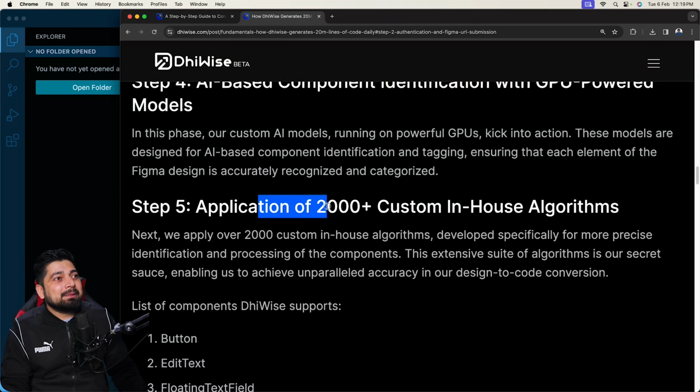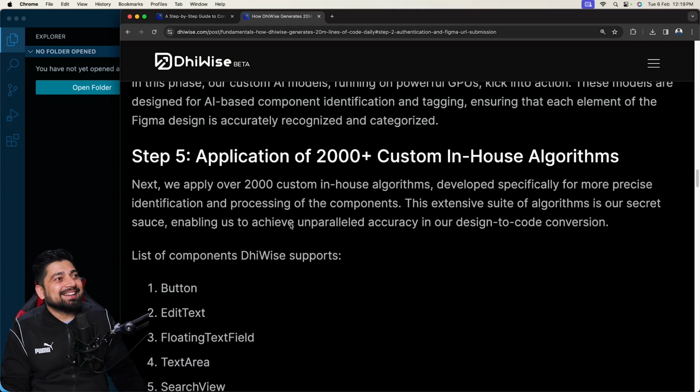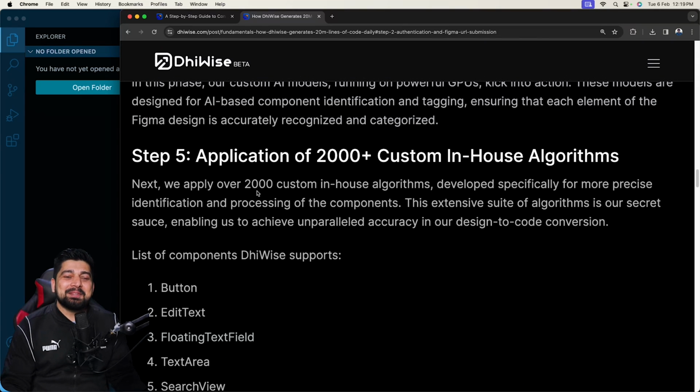Okay, application of 2,000 plus custom in-house algorithms. Oh, that's a crazy number. I really want to see somebody from the company mention how much time it takes to design each algorithm, and what you really take care about in these algorithms. Is it fast processing? Is it accuracy? How are you making this possible? Like 2,000 algorithms. Have you filed some patent or something for them?